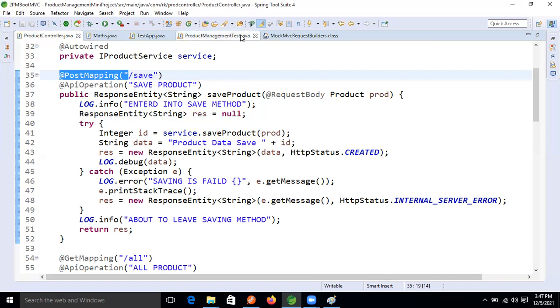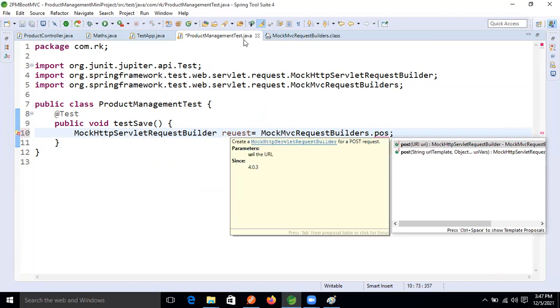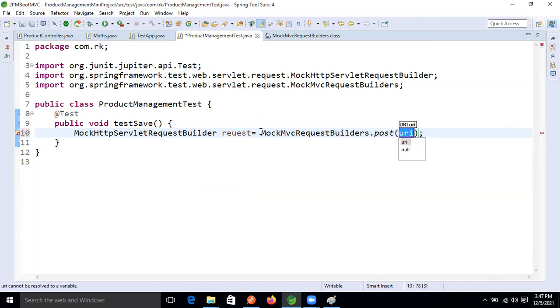Okay, so fine now, guys. So here what is there for the product? We will take the post method. Where is that method available? In the MockMvcRequestBuilders class. This is the request, MockMvcRequestBuilders only, right?